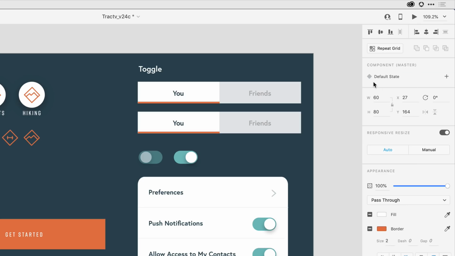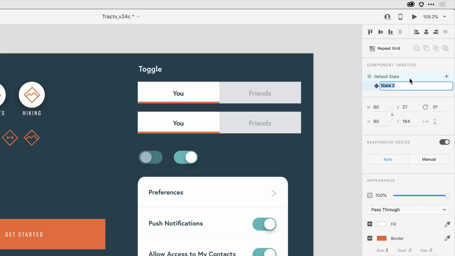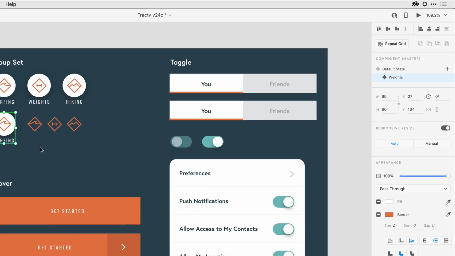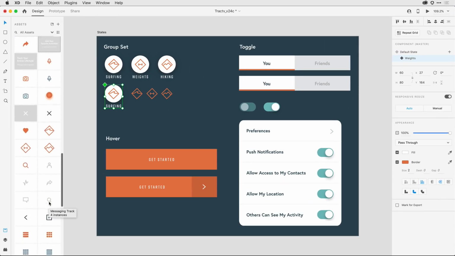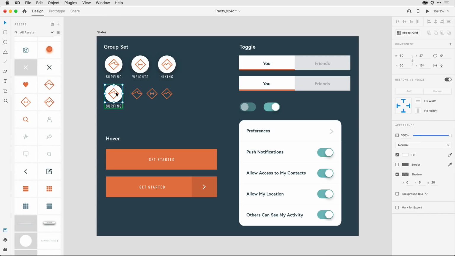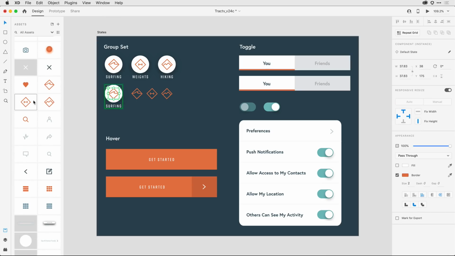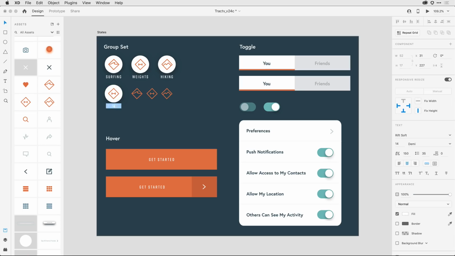What I want to do is add a second state, and I'll do that here in the right-hand corner by hitting the plus sign, and then I'll select New State. I'll go ahead and give it a name. We'll call this one Weights. And from there, I'm going to go in and vary out the icon. I'll also change the label. And I'm all set. Let's do that one more time for the hiking icon.